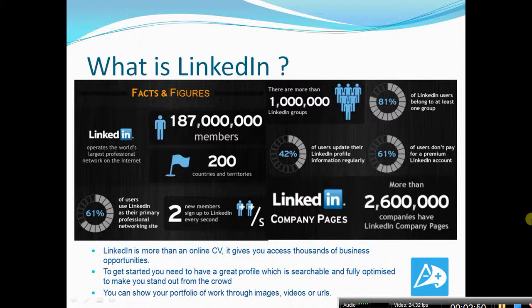To get you started, you need to have a great profile that is searchable and fully optimized so people can actually find you and you stand out from the crowd. You can also showcase a portfolio of your work through images, URLs, PDFs and videos.